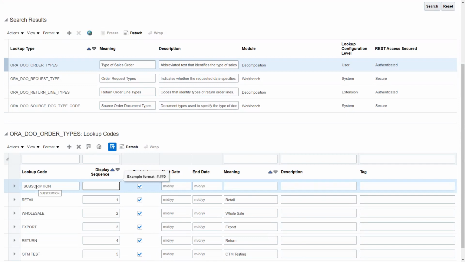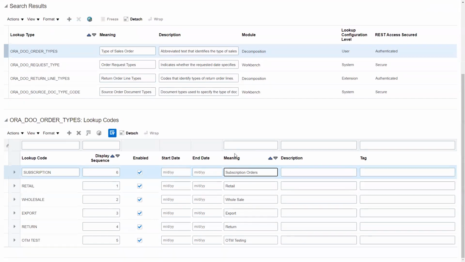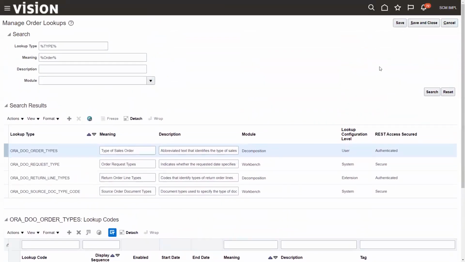I can put a display sequence. This is the list of values on the customer order screen where you can click down and see what's there. I'm going to just put this as number six to keep in line with what we've done here. You can put start and end dates on these if you choose, really not super necessary. Then I'm going to give it a meaning that these are subscription orders. Super simple to set this up. We're going to save and close this out.